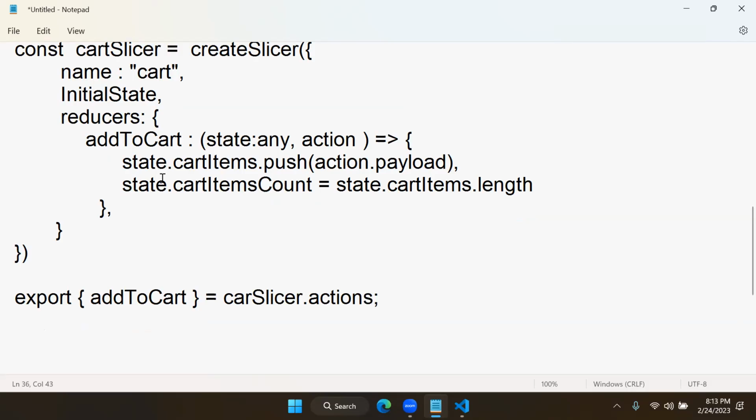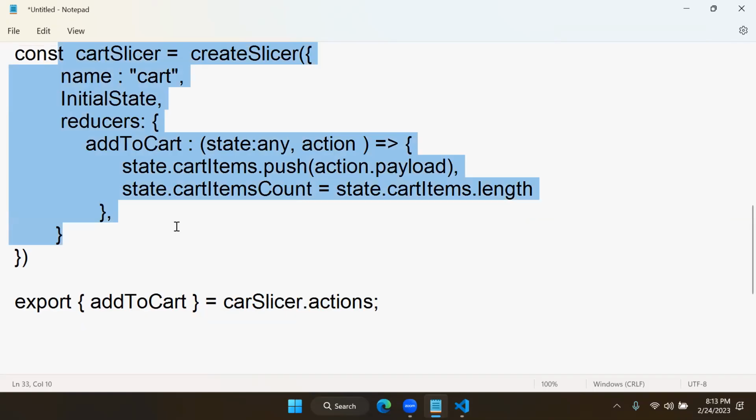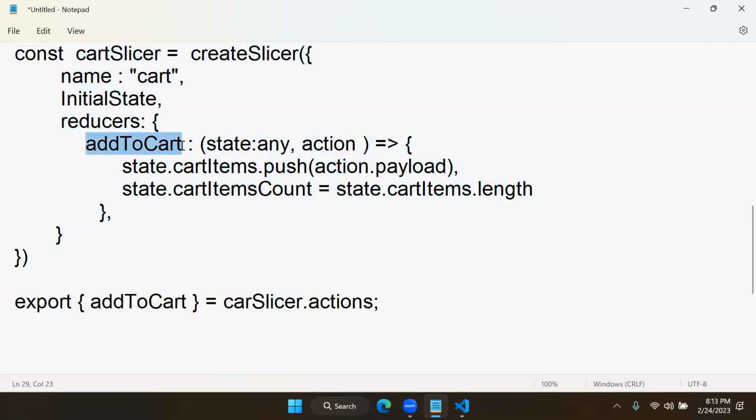That means whatever the actions are defined inside the slicer, what are the actions defined? Add to cart. Action means nothing but reducers. Reducers define actions. That means whatever actions are there, they are defined by reducer. Let me give a comment: this is reducer, it configures actions. Already I showed you in reducer, use reducer defined actions. Now the slicer actions are configured into add to cart.